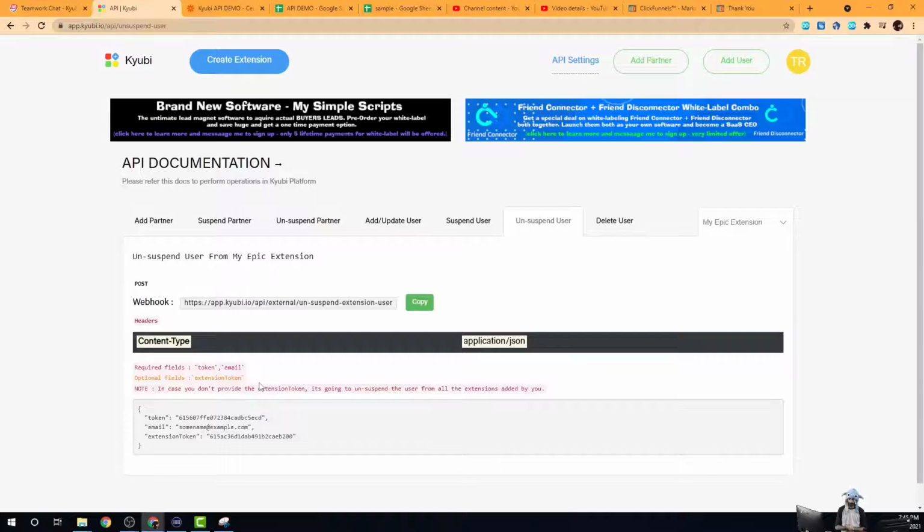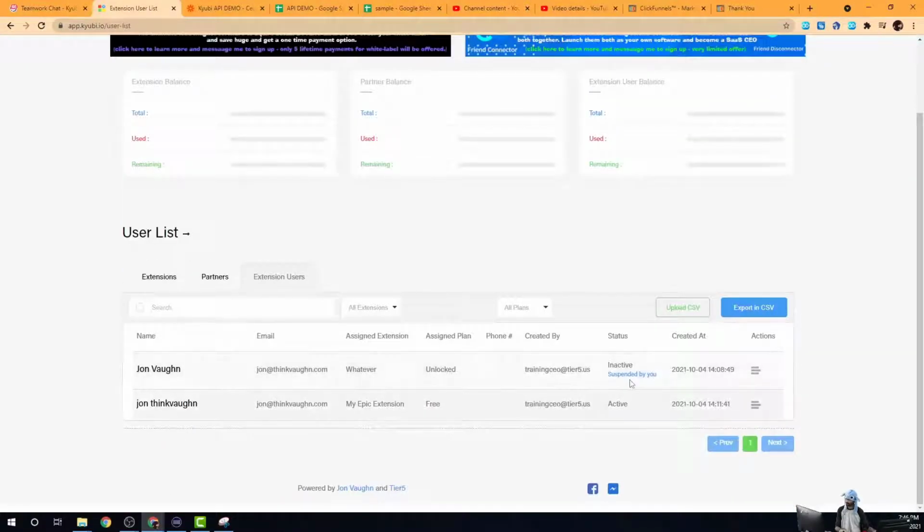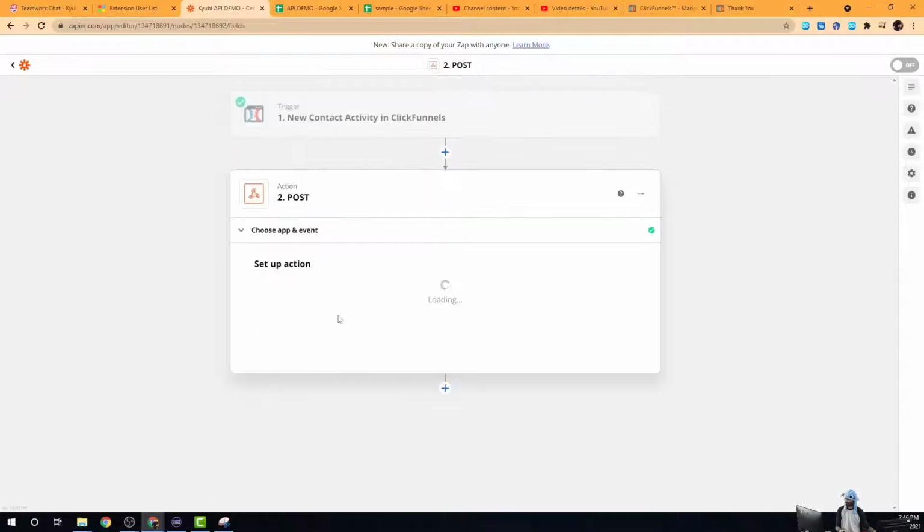It's not required to give your extension token, but if you don't provide your extension token, then any extension that they have access to that they are currently suspended on, they will now be unsuspended on. So if you want to unsuspend them from everything they have access to, but they're suspended on, don't give an extension token. If you want to unsuspend them only from a specific extension, then you should give the extension token. So we've already given our extension token, and we can see over here in our extension list that they are actually suspended already. So we're just going to call this API.